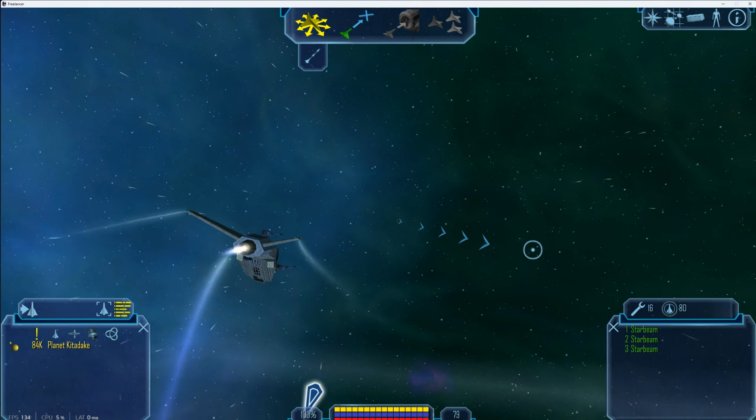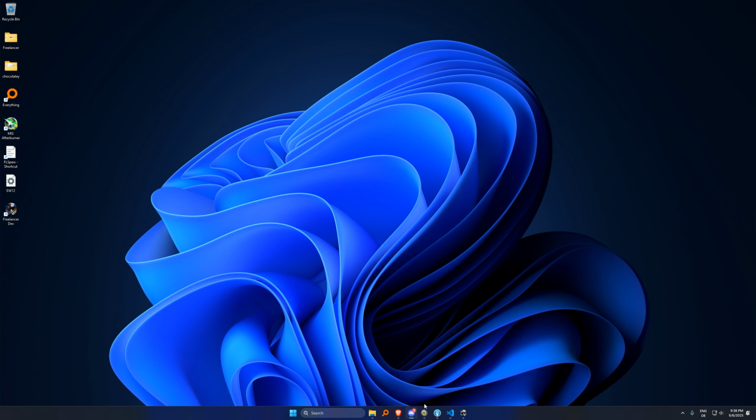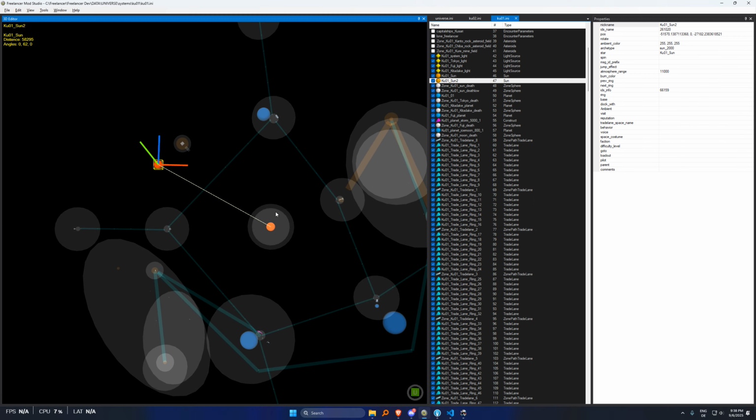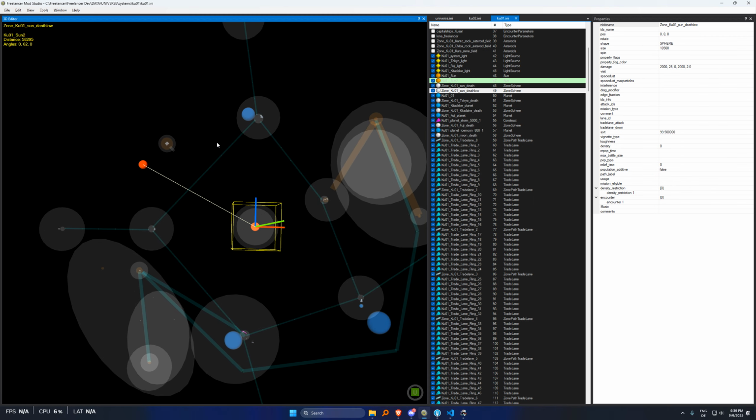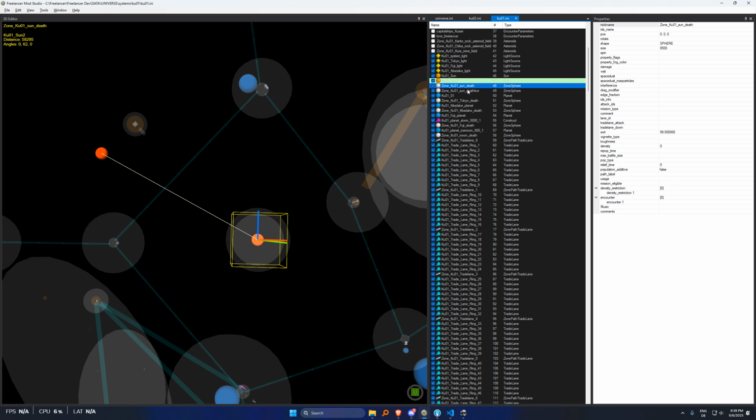We can close the game for now, because I want to go back to Freelancer Mod Studio and do some other things. There's work to do. First change done, but as you see, the sun has no kill zone. So when we're working with suns, I was going to explain the sun death zone.